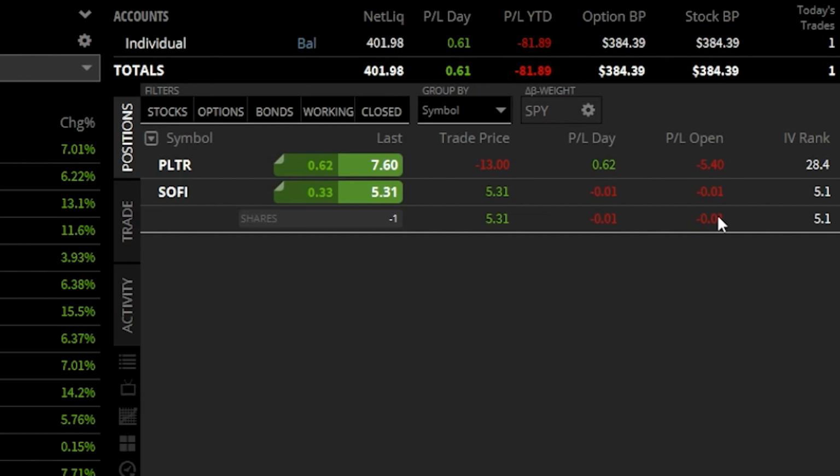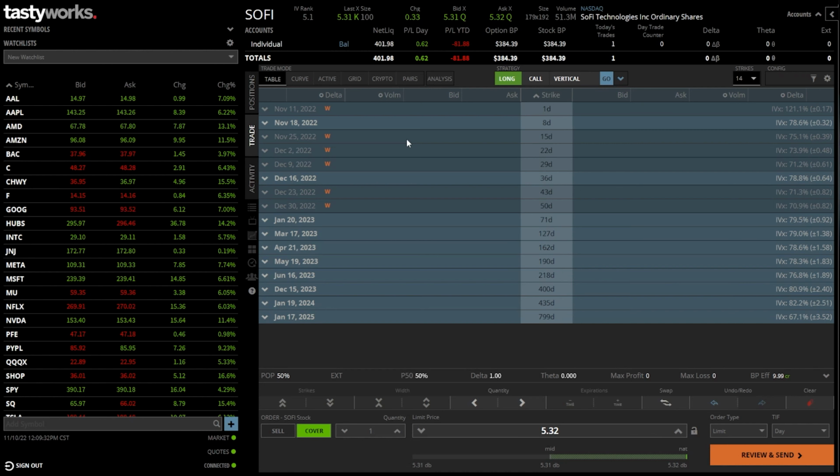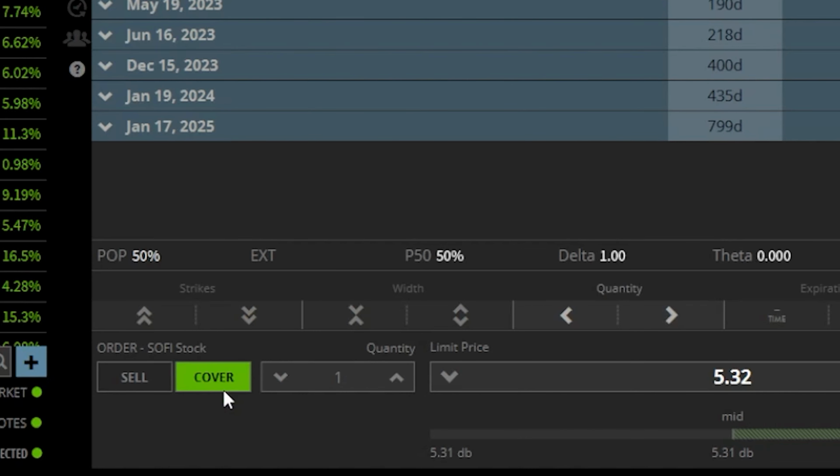But once the time comes, and let's say you wanted to buy back this SoFi position, and remember to close out a short, we do have to buy it back. So in this case, if I did want to buy back this short, I could simply come over here to the position and right-click on it. I'm then going to click on the little close position button just to the right in this little pop-up window. It'll again take us back to the trade page, and then down here below, we can see the order ticket to buy back the position. And in this case, it's identified as cover, because we're covering the short.